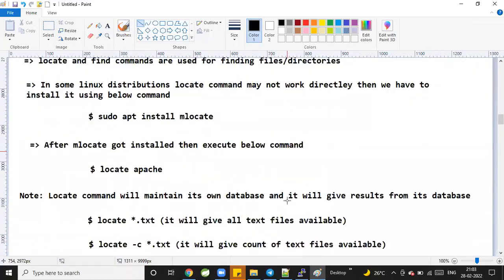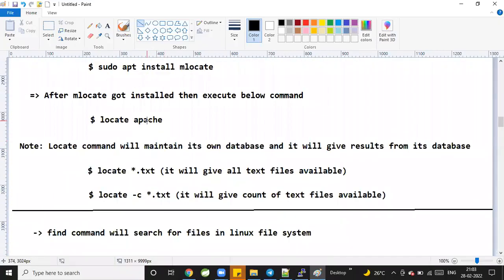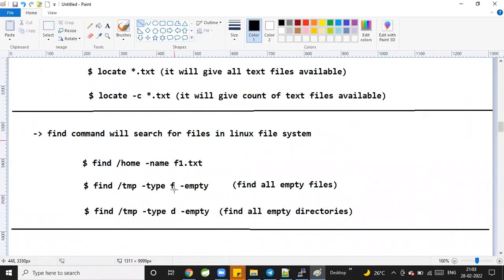Whenever I give locate Apache, it finds all the directories and the text files which contain Apache. The locate command is finding the details in the locate database. The find command will search for the files in the Linux file system.